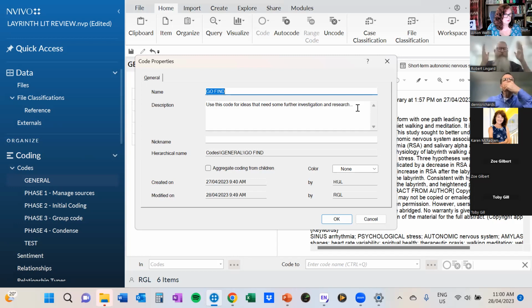So I'm reading for a specific purpose. Oh, here's something I'm thinking of. Not going to worry about it now. I'll just call it go find, and I'll go find it later. I'll show you how to use it later, but set up the folder for general, set up a code called go find.